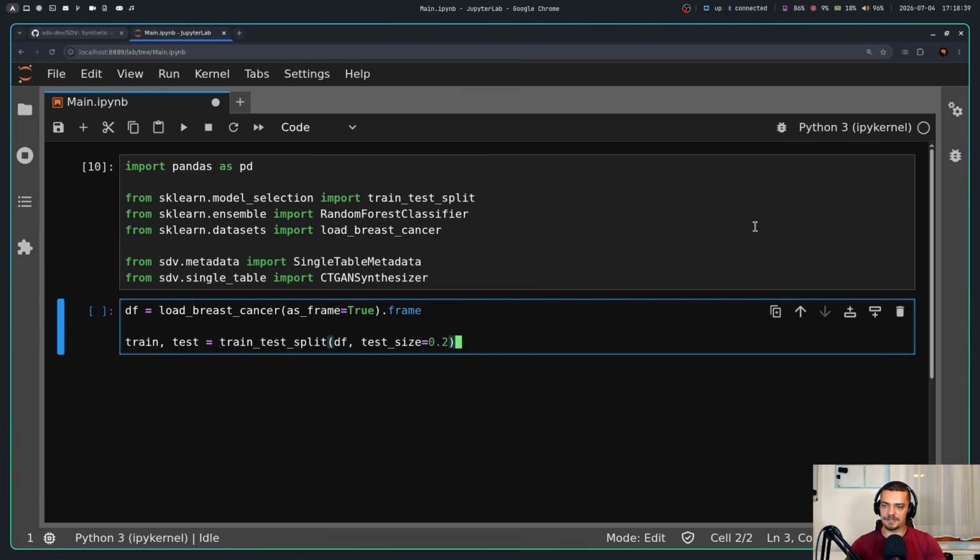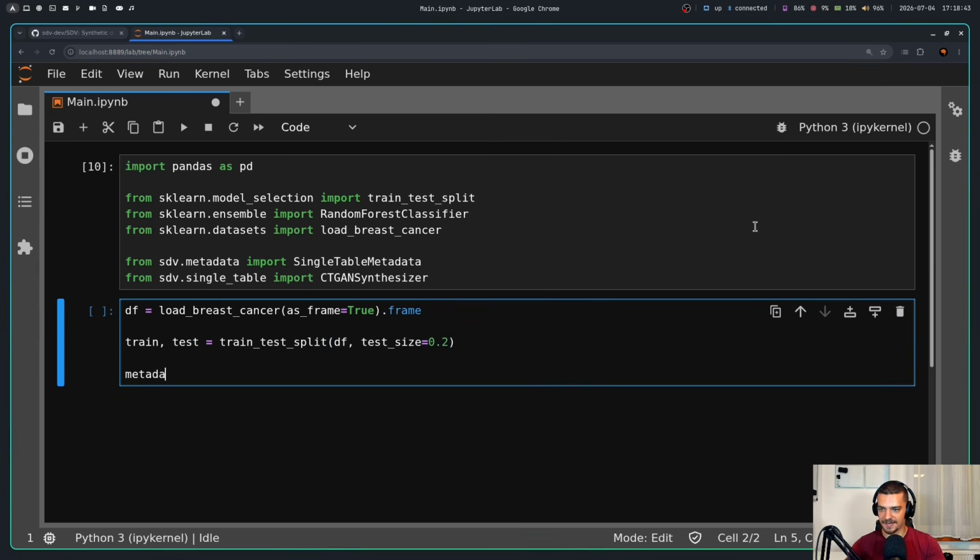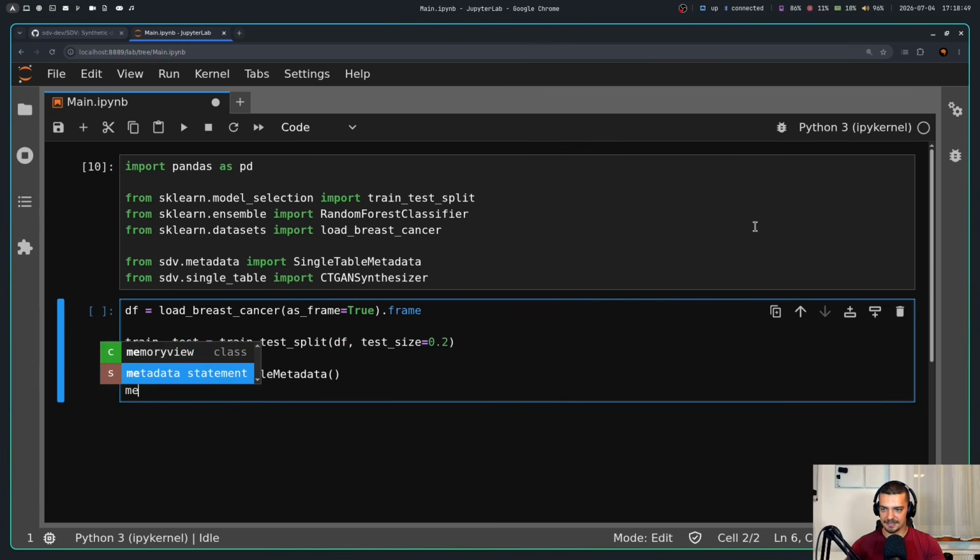And now we need to do some setup work for our CTGAN. We need to create metadata. So we're going to say metadata is equal to SingleTableMetadata. We're going to detect from the data frame that we have here, from the train data frame, because of course we don't know the test data. This is also important. You never want to do synthetic data generation based on test data because you want to evaluate on unseen data. You're only using the training data for training the generator.